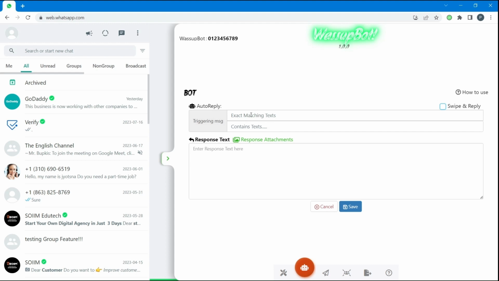You can input your keywords, separated by enter, or say press enter after each keyword, in either field. In exact matching, the bot triggers only when the received text exactly matches the keyword. Alternatively, in contains matching, the bot activates when the received message contains the specified keyword.